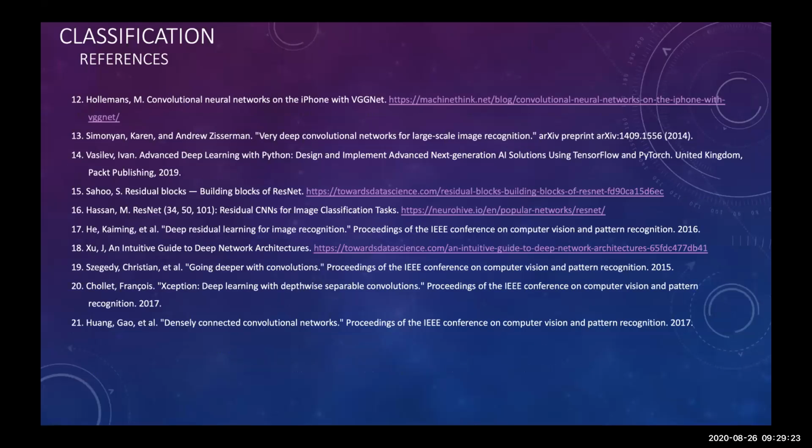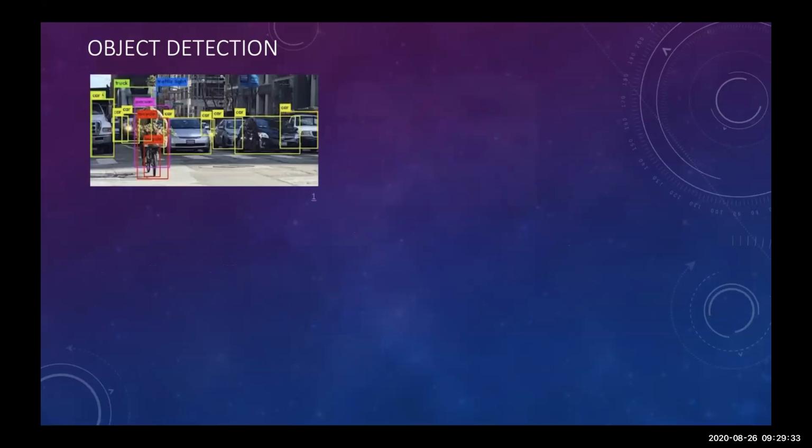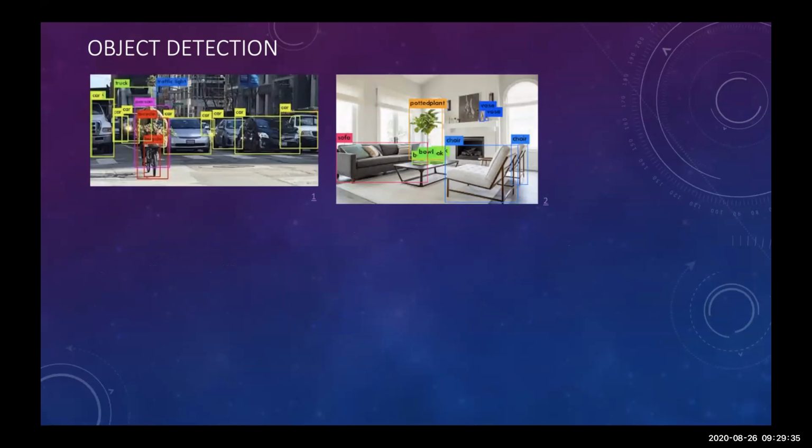So that's it with classification. I think I'm running a little behind. I'm going to try to go through object detection pretty quickly and then get to segmentation. So object detection is using these different convolutional neural networks to detect objects, but there's also a lot to do with the algorithm that's on top of that.